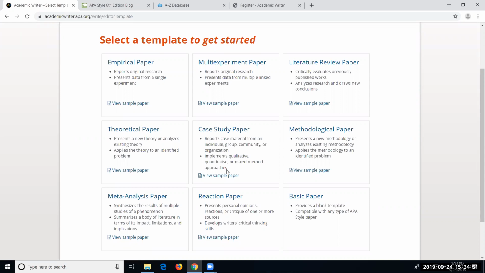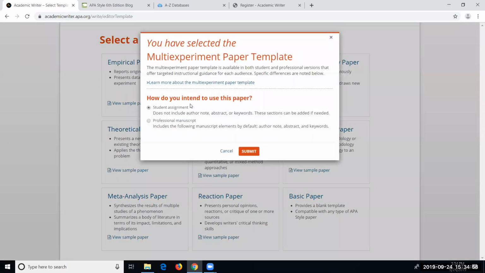So you can choose your template. I'm going to choose this multi-experiment so I can show you how the heading levels work. Also, it's going to ask me how I plan to use the paper. I'm guessing you're going to choose the student assignment. The professional manuscript option is just a little different because it includes things that you would need if you're submitting a paper to be published. So things like an author note, abstract, keywords. So you just want to choose student for this.